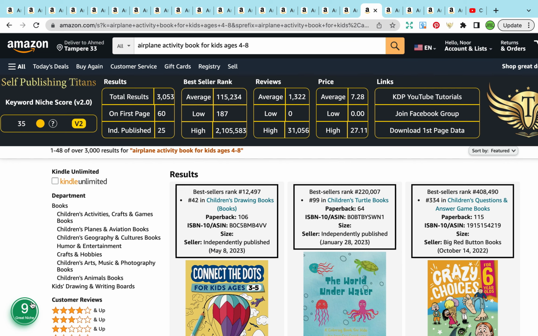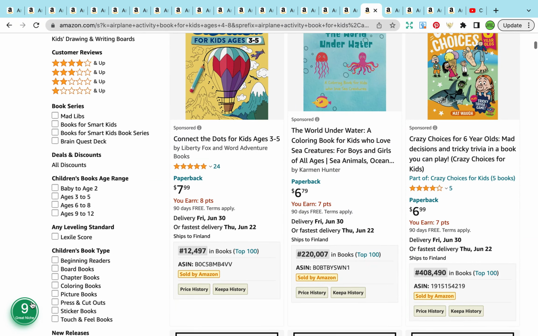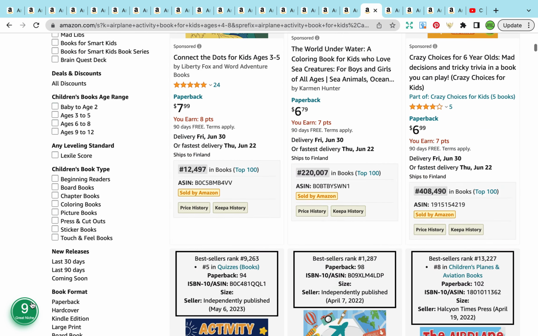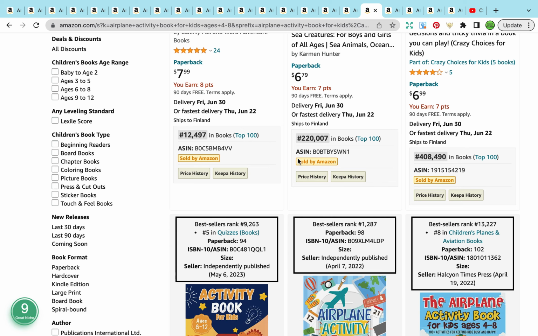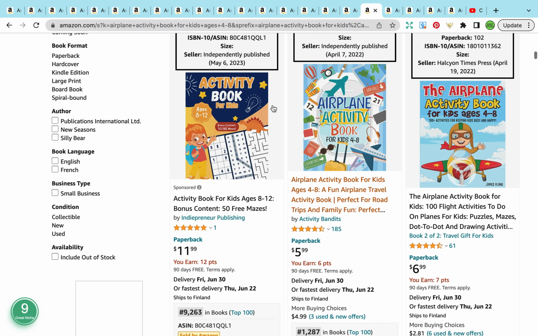The average bestseller rank is 115,234, and the total results are a little bit too high, sitting at 3,053. Also, the average price is $7.28, which is perfect for this niche as well. So think outside the box, add added value, and try to create engaging, colorful covers as well, and interiors. Now, as you can see the difference as we head from ages 1 to 3 in the previous keyword, we are heading on to 4 to 8.